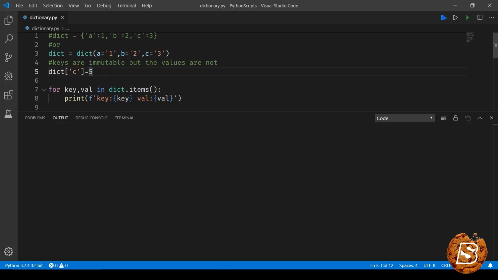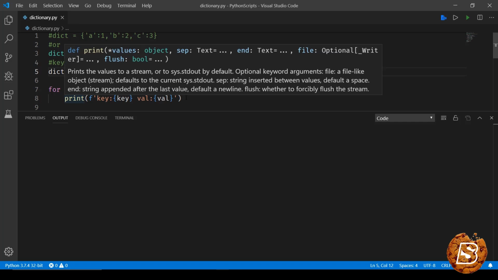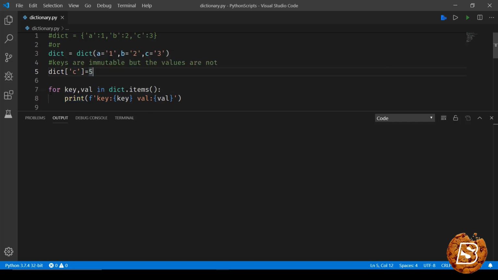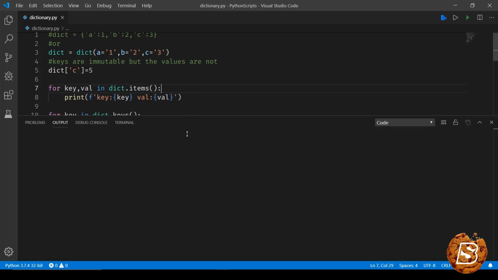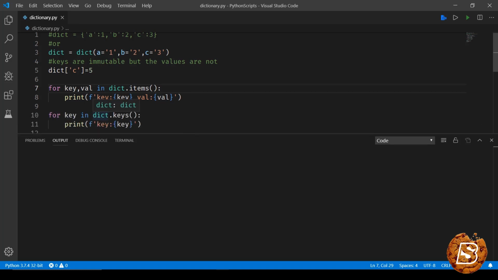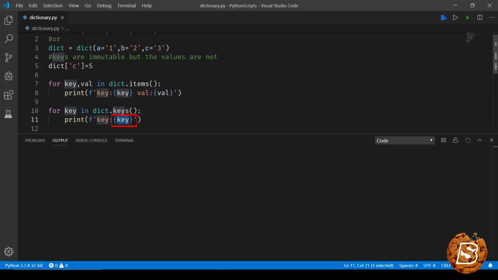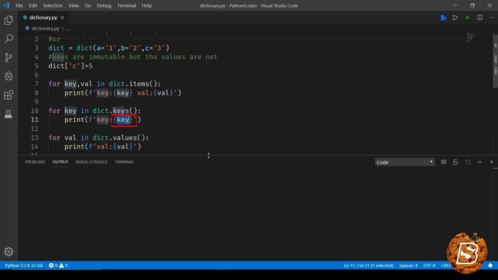In order to print the keys and values of a dictionary, we have this for loop where we say dictionary.items, and then we can just print the key as well as the value. Now if you just want to print the keys alone, we can do that as well by making use of the dict.keys method, and here we are just printing the keys. Similarly, we can go for values as well. So here we can say dictionary.values and then print all the values.